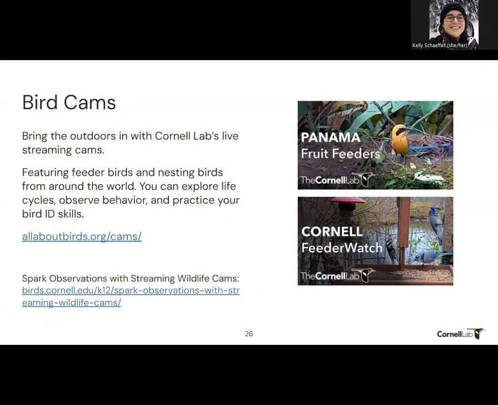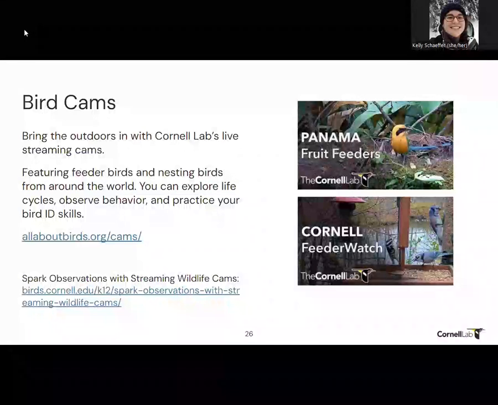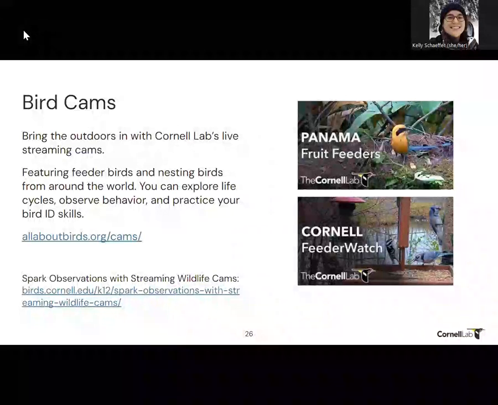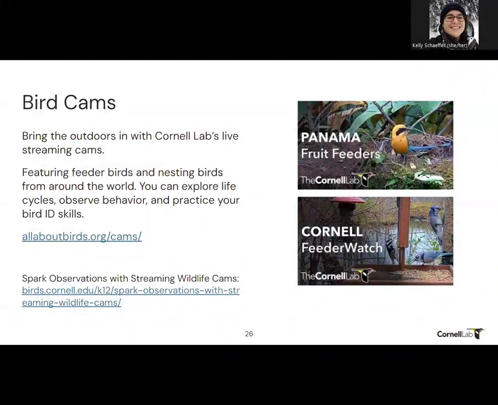And one of my favorite ways to do that is through bird or wildlife cams. So these bring nature right to you. And here at the Cornell Lab of Ornithology, we have a few different types of cams. We have feeder cams. So we have a fruit feeder in Panama. We've got a seed feeder here in Ithaca. And in the wintertime, we have one in Ontario.